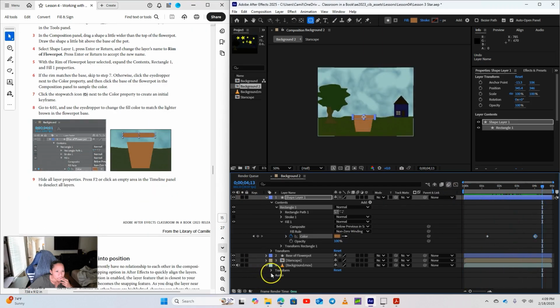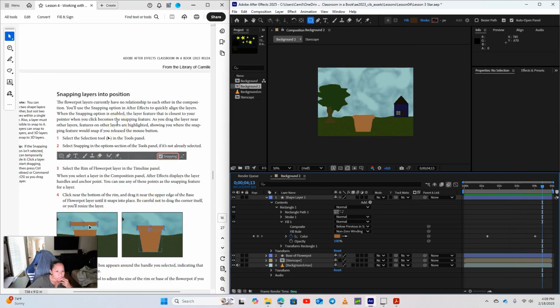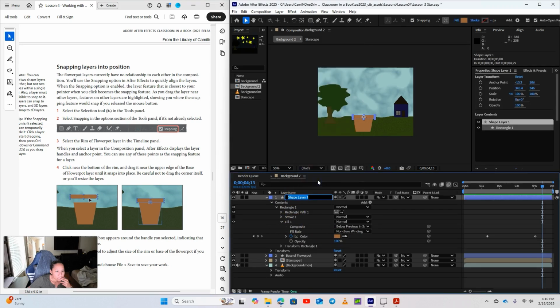Alright, press F2 to deselect everything. Okay. Select the selection tool. Oh, sorry about that. And now we want snapping to be enabled. So here's our snapping up here. And then select the rim of the flower pot layer. I thought I named this. Alright, it's selected. And then click near the bottom of the rim and drag it to the upper edge.